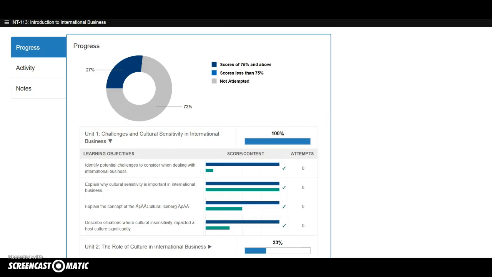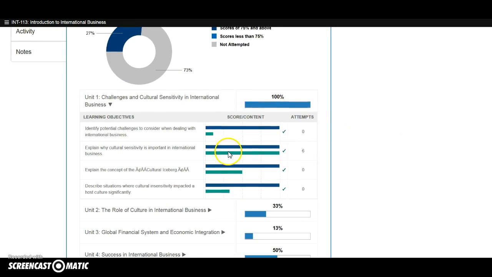let's check her. So we see in her first one that she has a 0 here and accomplished it. So that was from the diagnostic. Here she took this learning objective knowledge check 6 times. So a couple of things could have happened.